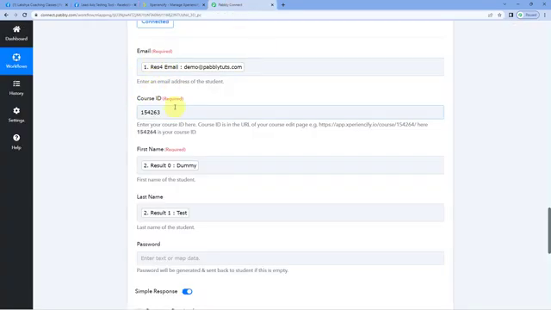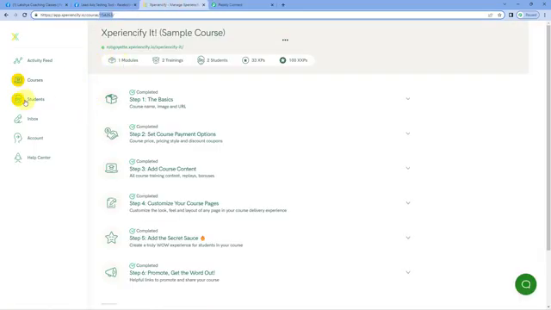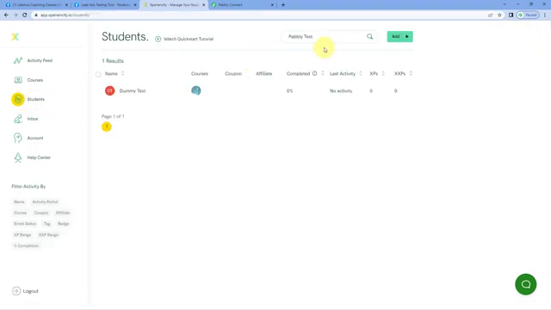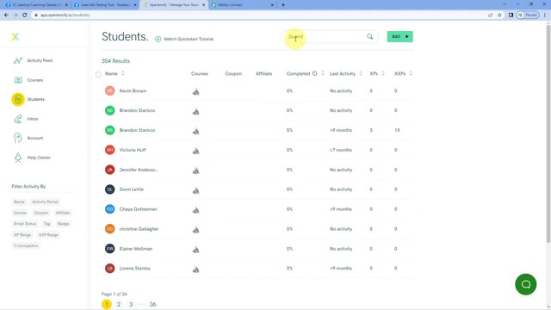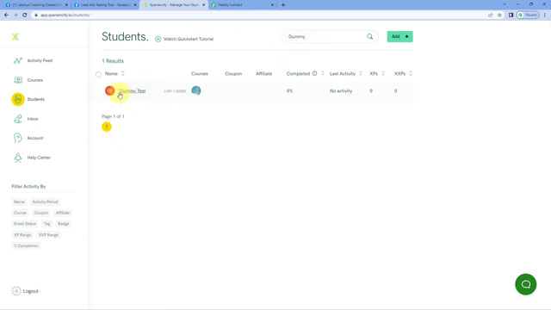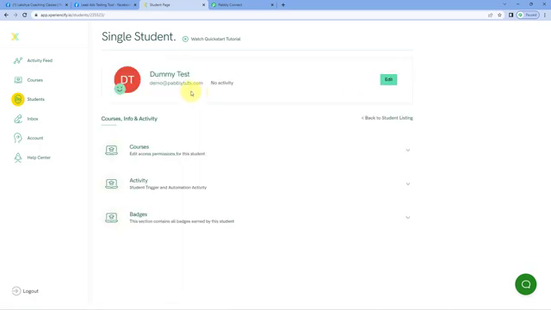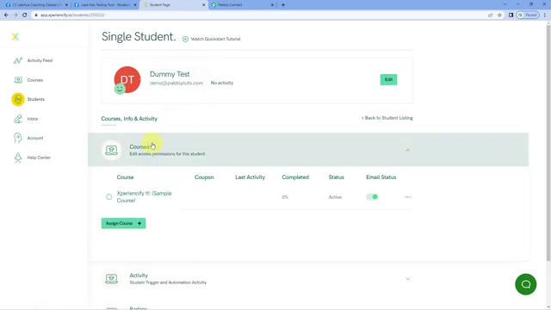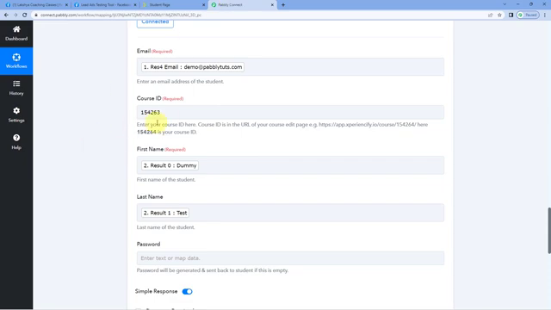Now let's check it. So we'll go to Xperiencify, we'll go to Students, and here we are going to search for the student. Let's search for the student named dummy user. And yes guys, here you can see that dummy test, the same user, has been added as a new student in our Xperiencify course. We have the same email address, the same name, and also in the courses section we can see the same course. The same course whose course ID we have entered over here.